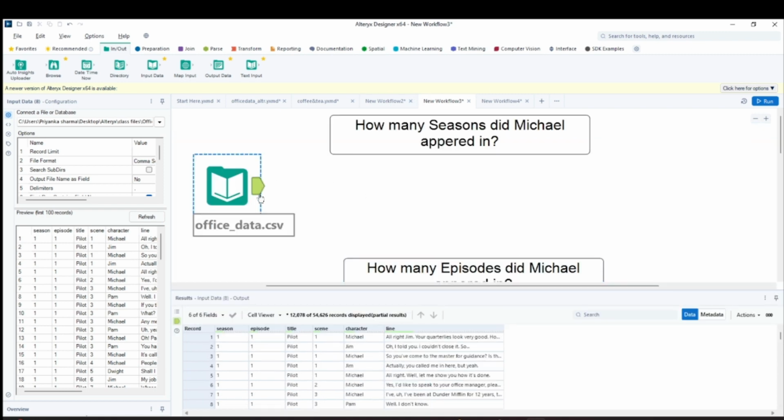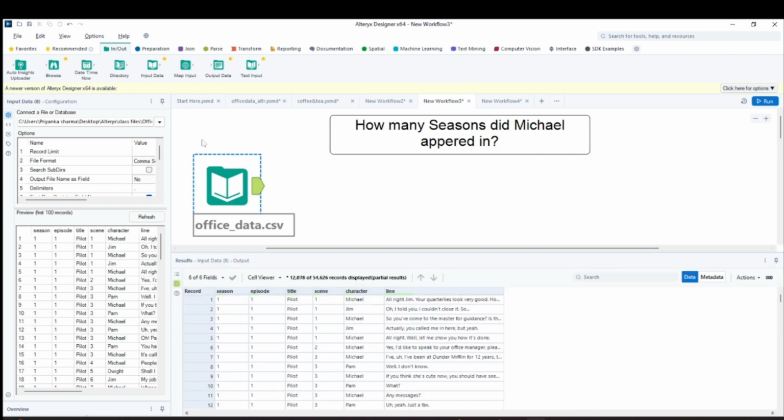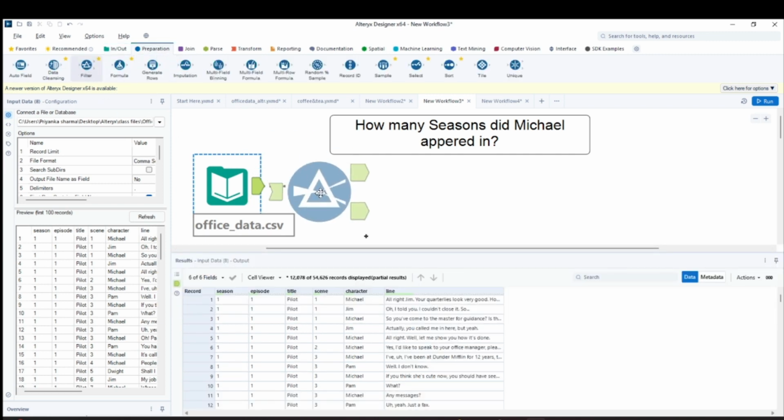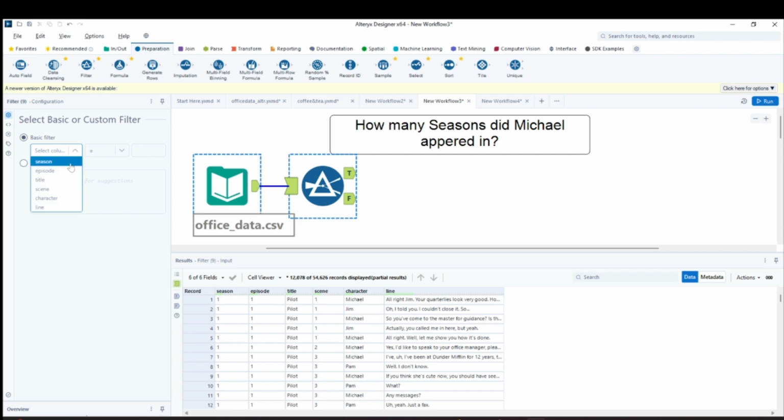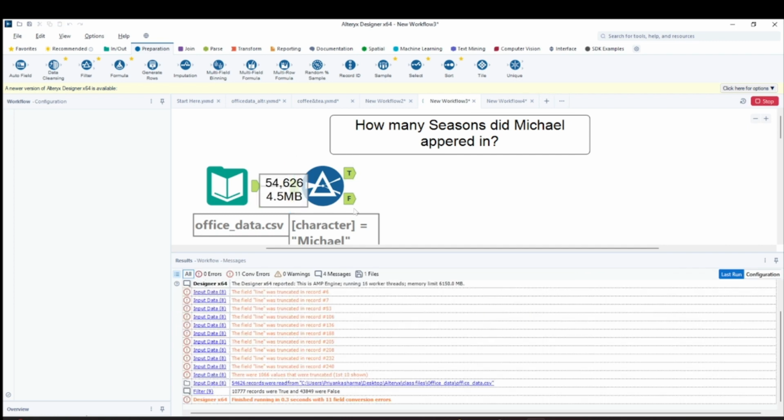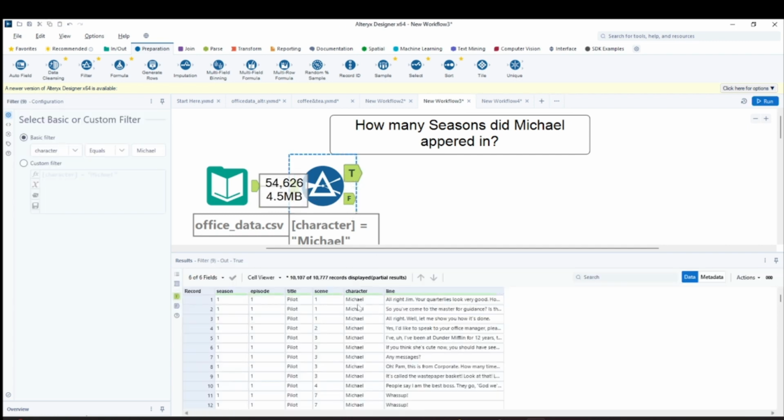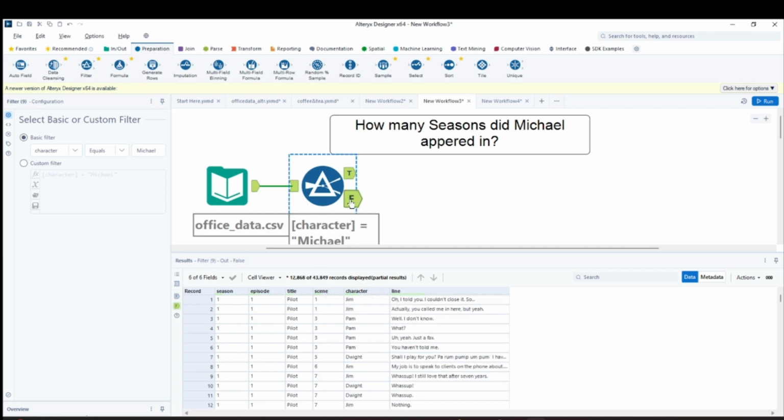So what I'll do now is filter the data so that I can get only Michael. So the character equals Michael. Let us type this through the filter tool. I'll just run this. So I get only Michael, and I can see here it's 10,777 records. And in the false anchor, I will get Jim, Pam, and other characters, which I'm not interested in. So I'm interested only in the true anchor, which is only Michael.